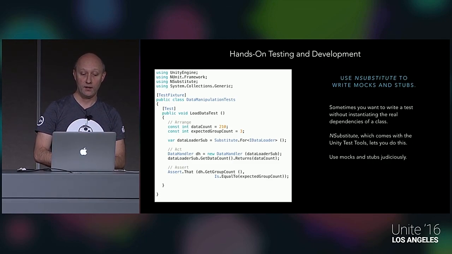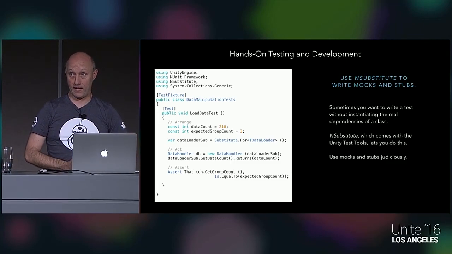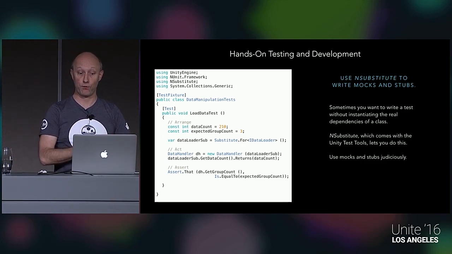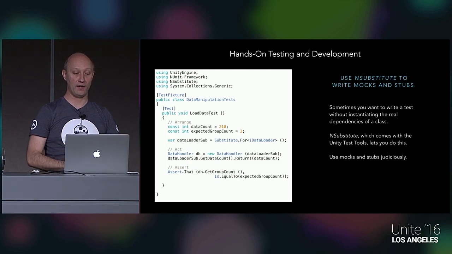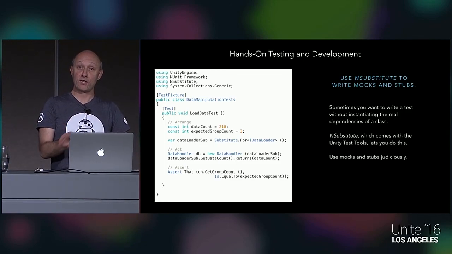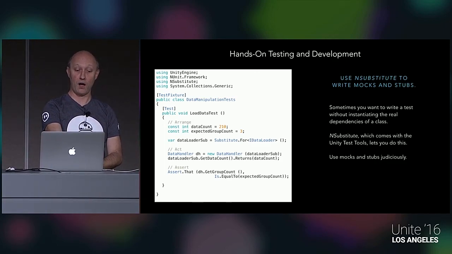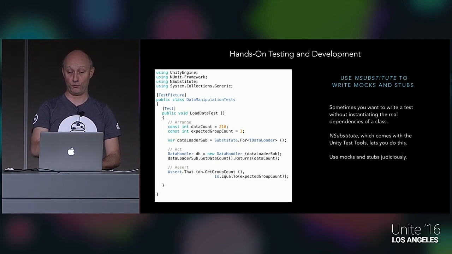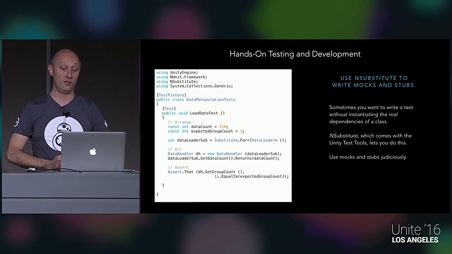Now, the data loader sub has to return a result for the methods that are defined in the interface in order for it to behave in a way that's going to make sense for the test. So what I'm saying here is that when I call the method GetDataCount on the data loader, I want it to return a value, in this case, the data count that I defined as 210. When I do that, I know what the expected group count should be, even without knowing what a group is. So I can assert that when I get the group count on the data handler, it's going to be equal to the expected group count, assuming that the data loader substitute is doing what we intend it to do.